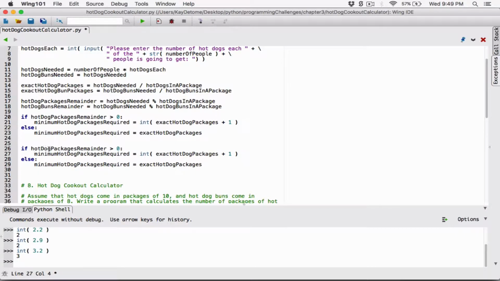Okay, so I'm just going to change the variable. If hot dog buns remainder is greater than 0, then the minimum hot dog, not hot dog packages required, but the minimum hot dog bun packages required. Again, the names are getting long, but please bear with me.